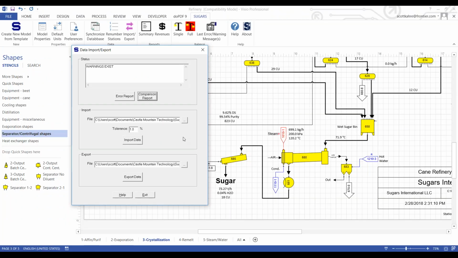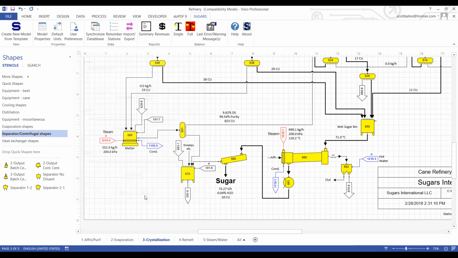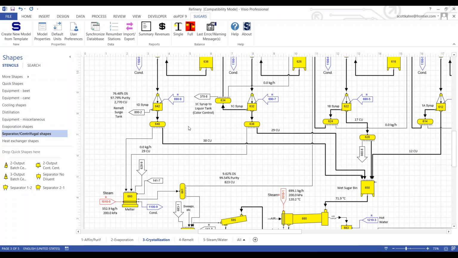Okay, so we know that something has changed. I'll go ahead and exit this dialog. And because we've changed one thing without balancing the rest of the model, you can see that the balance icon up in the sugars ribbon is red now. So in order to rebalance, of course, all we have to do, well, let's go back.